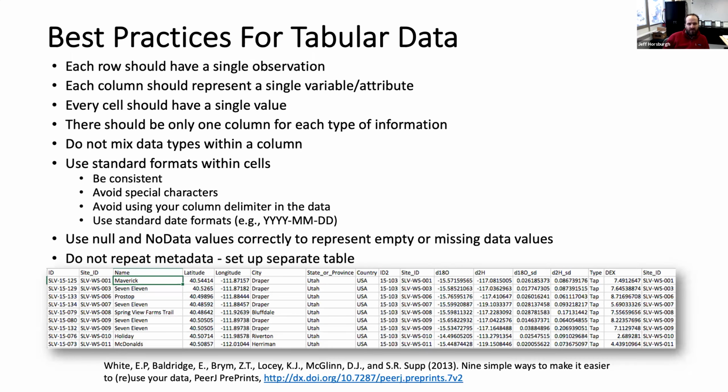Okay, so here are some best practices for tabular data, and these come from this paper that's referenced down here at the bottom. Each row in your table, if you can, should have a single observation. Each column should represent a single variable or attribute. Every cell should have a single value. There should be only one column for each type of information. And then don't mix data types within columns.